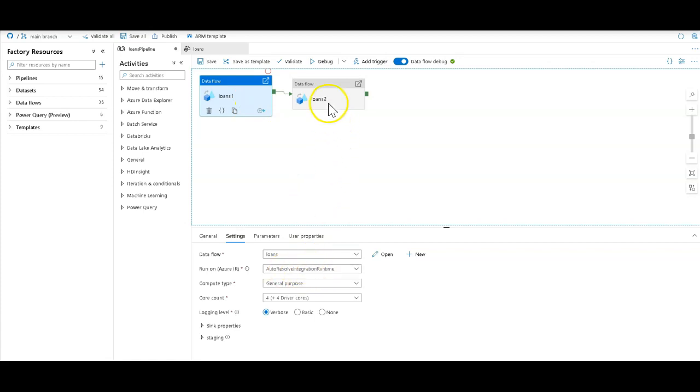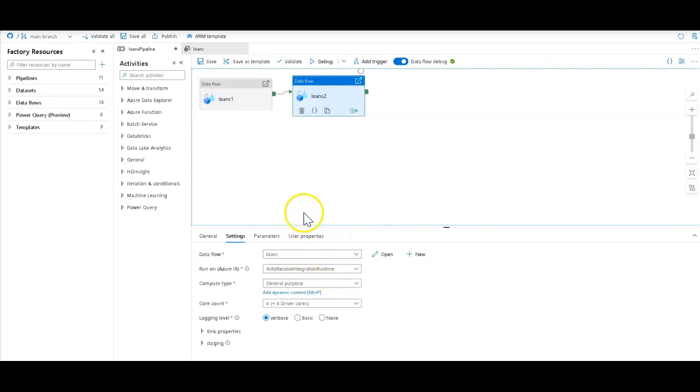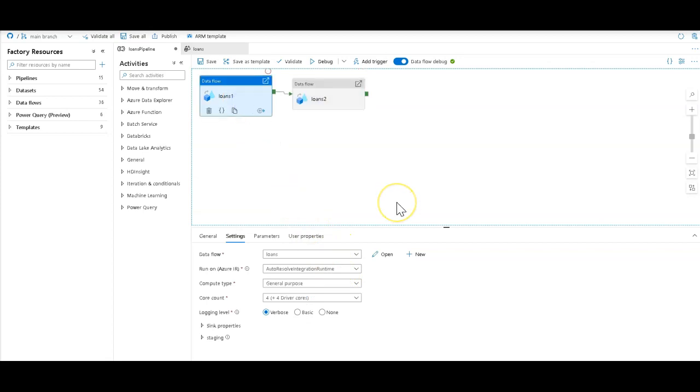Now, each one of these is using the auto-resolve integration runtime. The auto-resolve IR does not have any TTL setting on it. So it always spins up a job cluster every time, which can take about 4 to 5 minutes to start up. And so we're going to make that a lot better with these features, the TTL and the quick reuse.